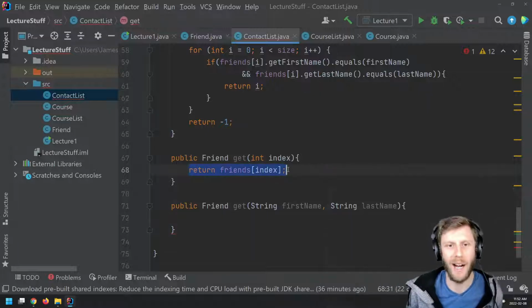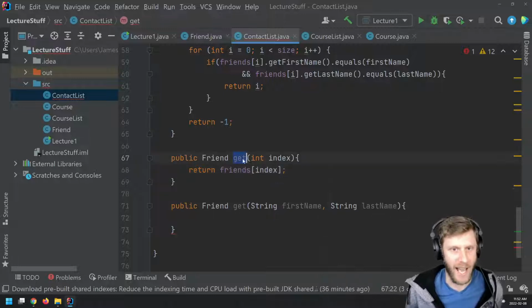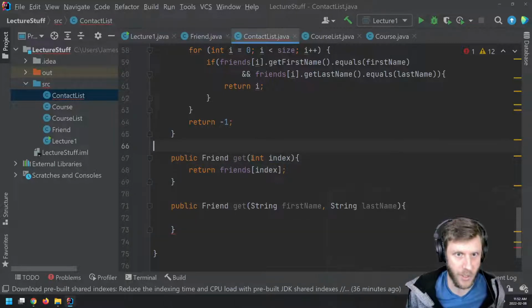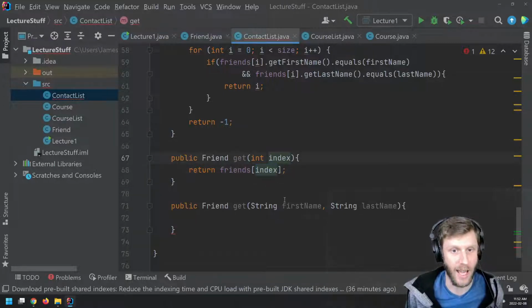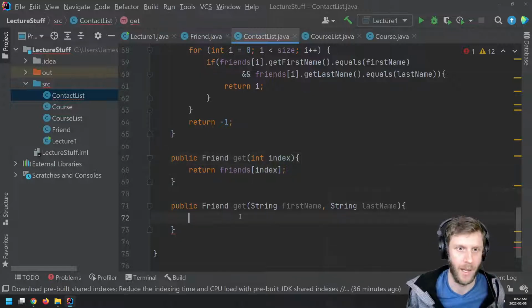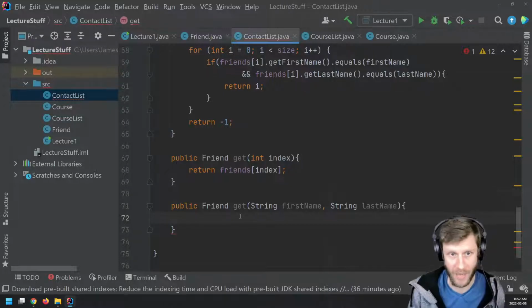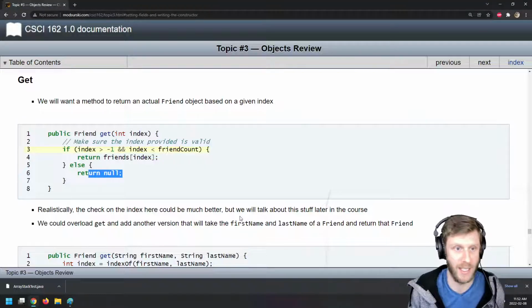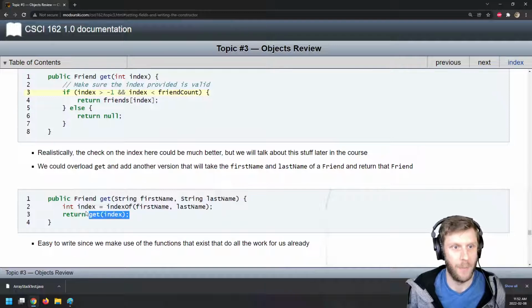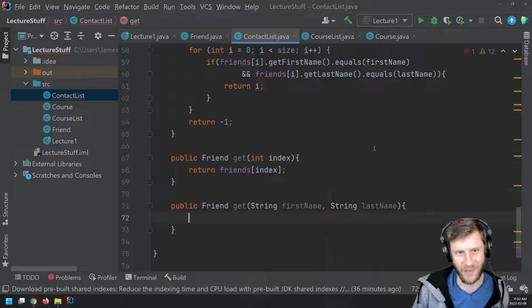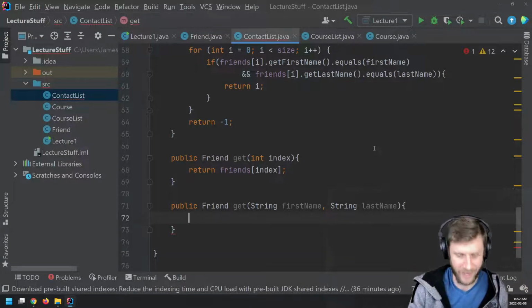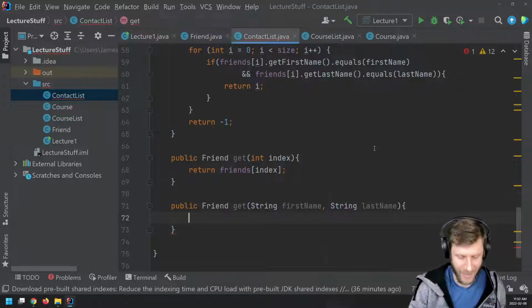What I'll do now is if I call get with an index, I'll return the friend at that index. If I call get with a first name and a last name, I will have to go and find the index of that friend and then return the friend at that index. But I've actually done it in a really fancy way here. Let me show you what I mean.